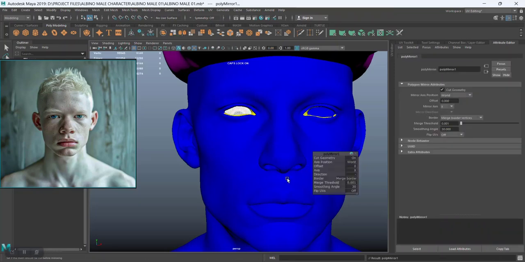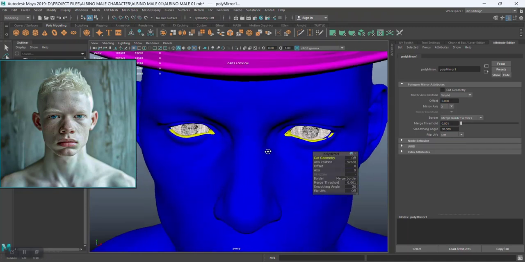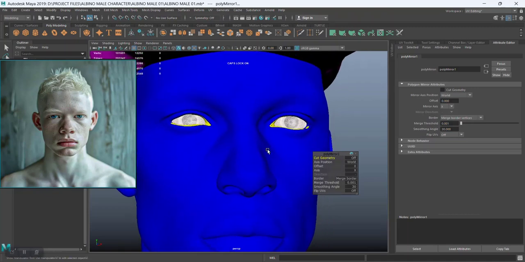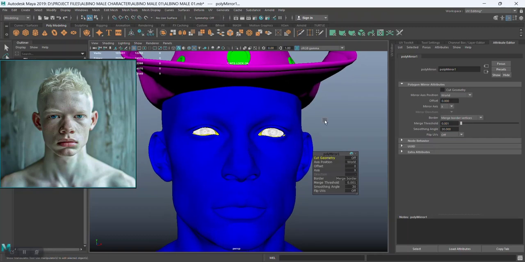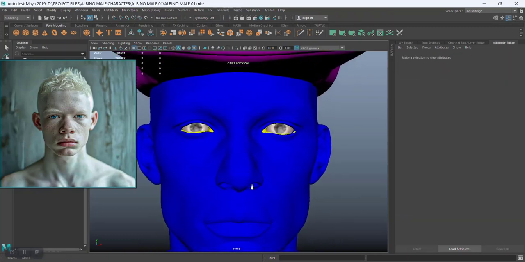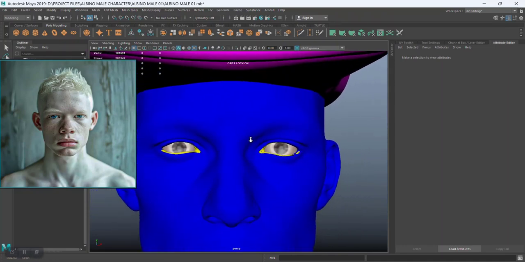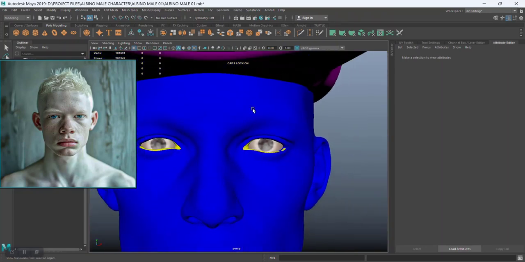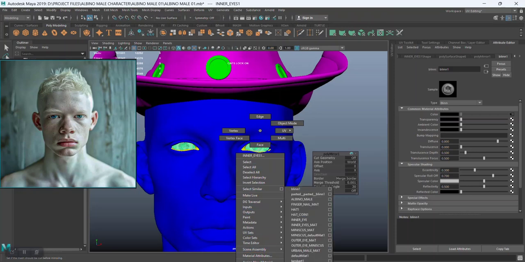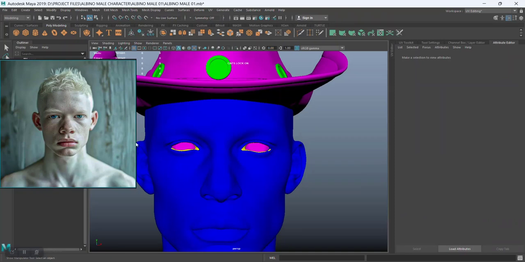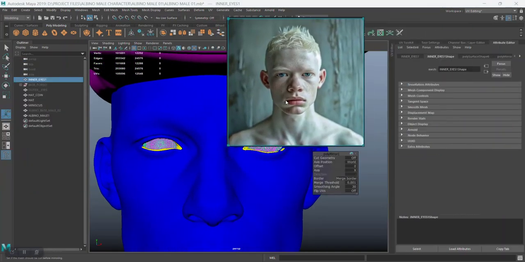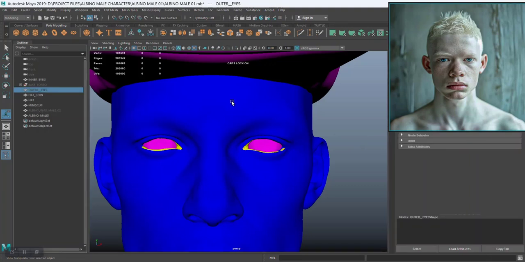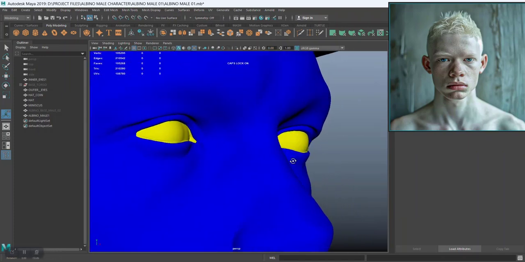Then let's mirror this to the other side. So this is roughly there. Yeah, this is roughly there. This should work. So let's give it the inner eye shader. Okay, let's bring this back out and make sure they are not intersecting.